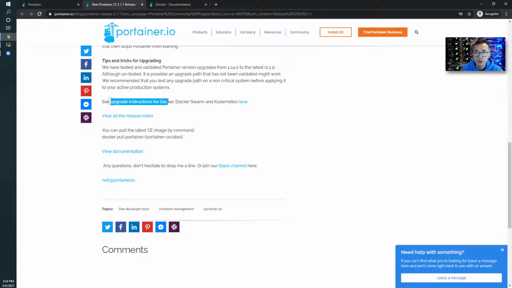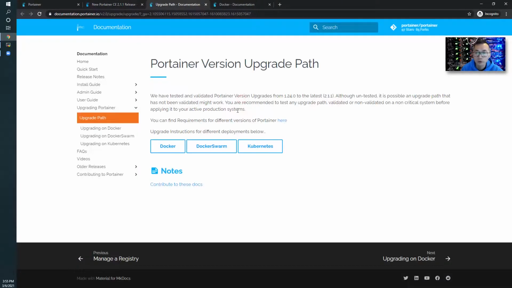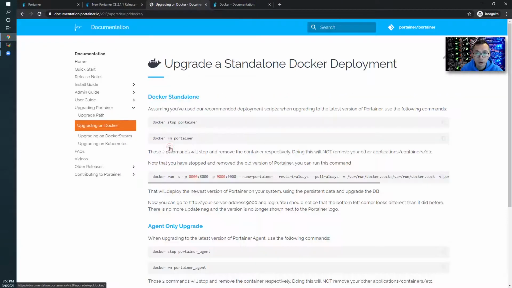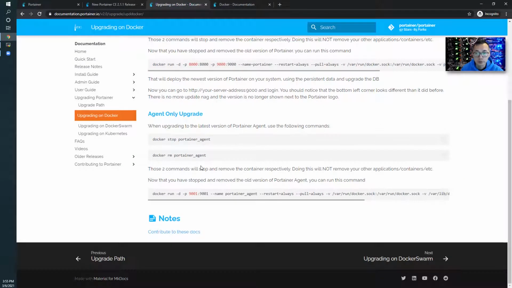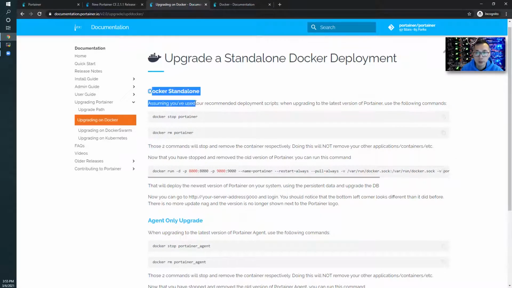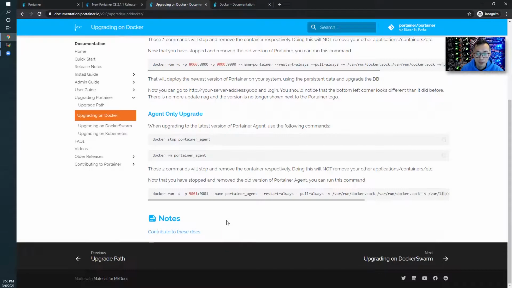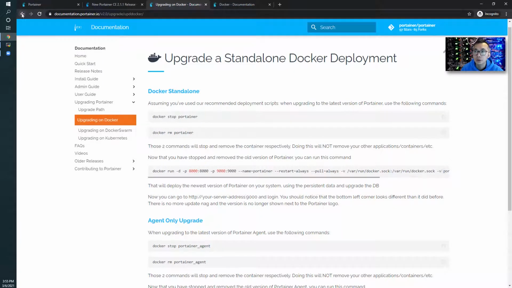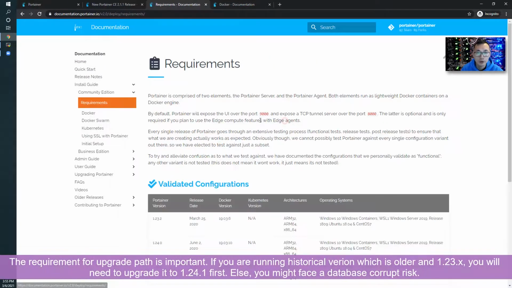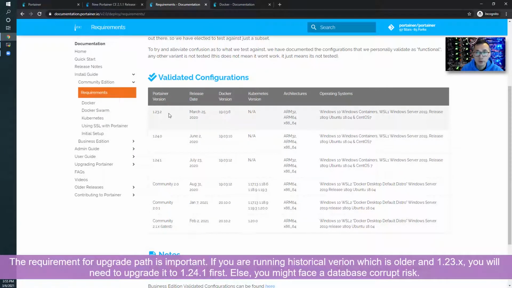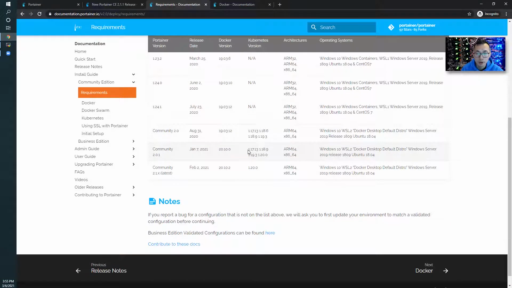Here is the upgrade instruction. Let's try that. Here is Docker. Let's see the Docker standalone. And where is the requirement? Requirements for different versions of Portainer. Let's look at the requirements. 1.23.2, 1.24.0, that's our version. So it looks like we can directly upgrade to it.